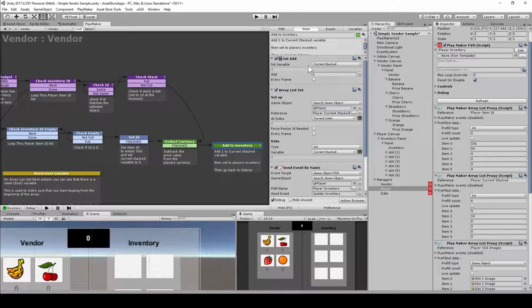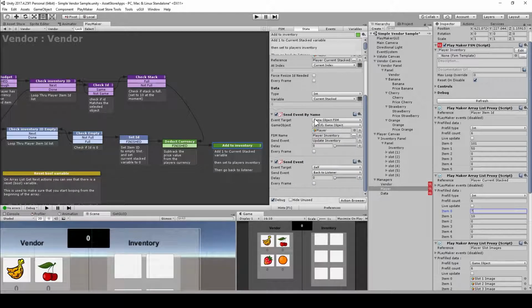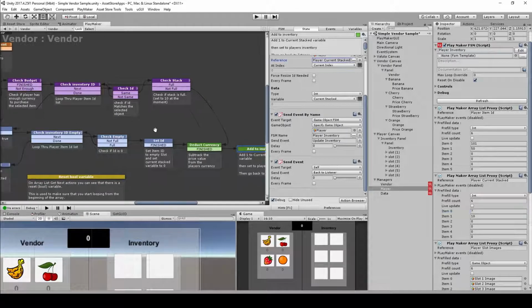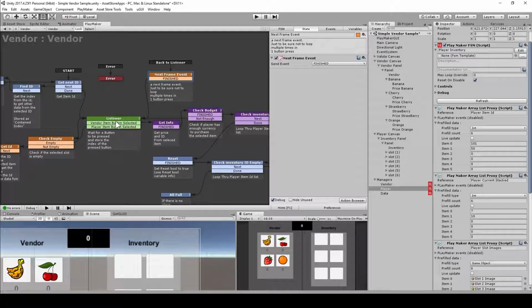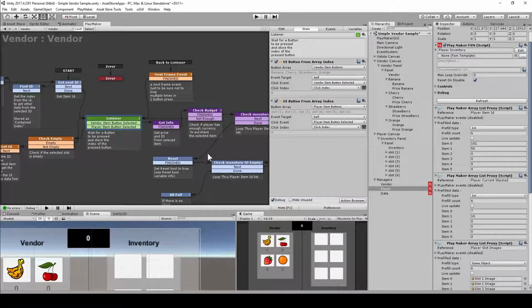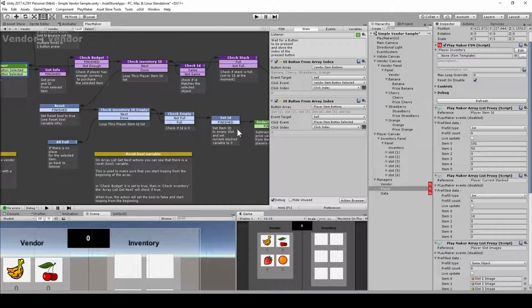Then after that, I'm going to add 1 to the current stack. And then I'm going to set this data again on the player current stack. So when I purchased one, it's going to be 6. When another one, it's going to be 7, and so on. And then I'm going to update the inventory again. And here it goes back to the listener, so I'm going to go back here. And I have a next frame just to be sure that no double presses could happen. Although that shouldn't be possible, you never know, it's better to be sure.